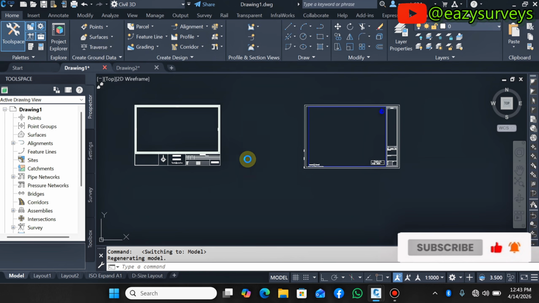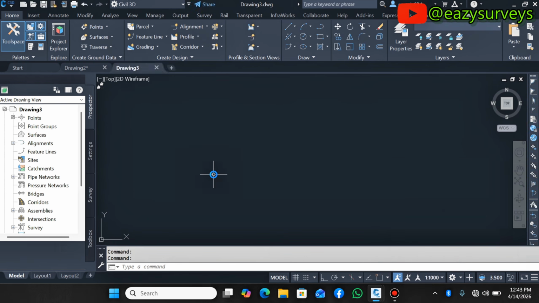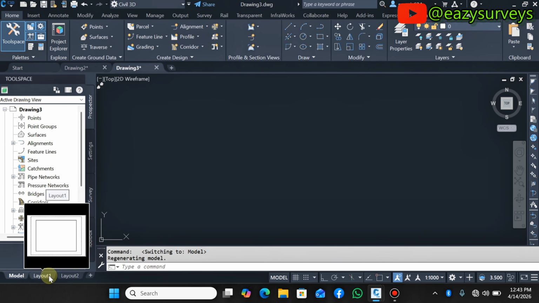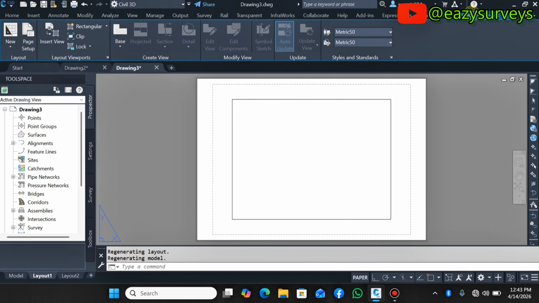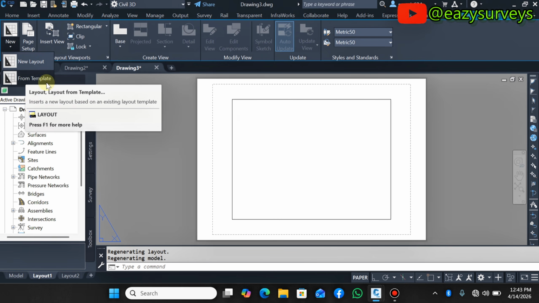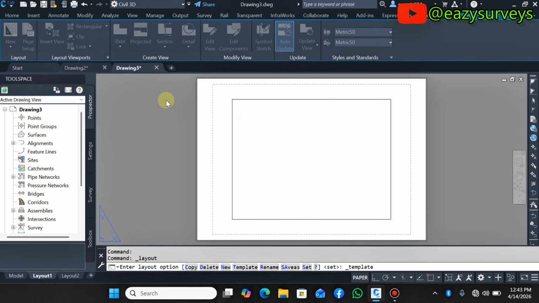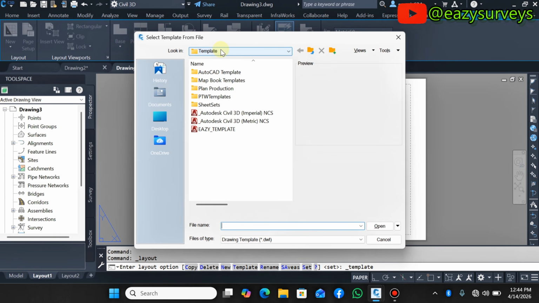So I'm just going to close this. I'm going to open a new work environment, and here it is. So the first thing to do on your AutoCAD Civil 3D is to click on the layout model space. When you click on that, it's going to activate different toolbars on the screen for you. So you have to come to layout, click on layout. When you click on layout, you scroll down here, click on the drop down here. Then you are going to see new layout. You are going to see from template. So you click on from template. So it's going to direct you to the default design templates available in AutoCAD Civil 3D.